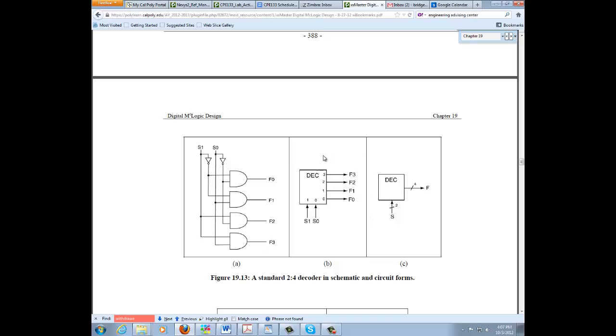Here's the black box diagram of the 2 to 4 decoder showing all the bits individually, or all the inputs and outputs as single bits. Here it's showing them as buses. So here we have a 2-bit bus going to a 4-bit bus.